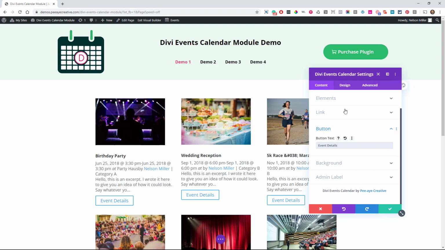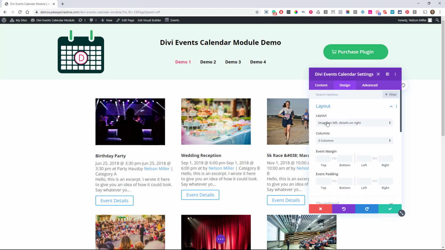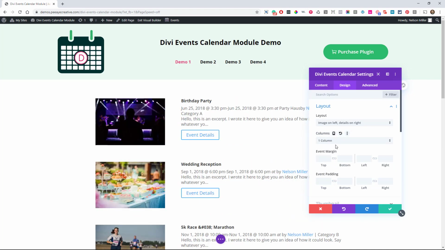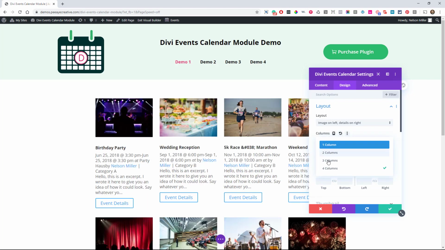All right, so let's go over to the design tab. That's where a lot of the settings are. We have an option here called layout. So the layout, we have image on left, details on right, and then we have our columns. So right now we have it set as 3 columns. We can change this to 2 columns, or we can change it to 1, or we can change it to 4. Let's keep it at 3 for now.